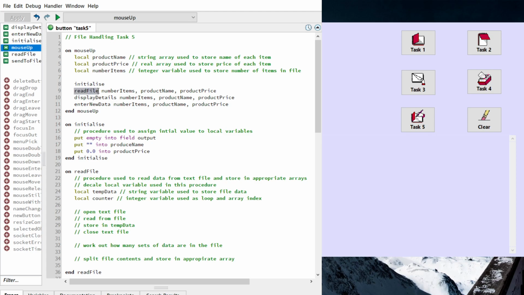Now, we don't need to touch initialize, it's been done for us, so we can move on to the first procedure called read file. Okay, now read file has 3 parameters that need to be passed in, so we've got number items, product name and product price. Now the reason why they're being brought in is because we are going to be opening the file task5.txt, reading the details, and we're going to add them in to product name and product price, and then use that information to get the number of items, okay? So they're all being changed in the procedure, so we're going to have to use the @ sign to show LiveCode that the parameters are being passed in and their values are being changed.